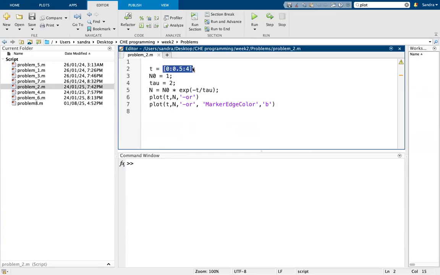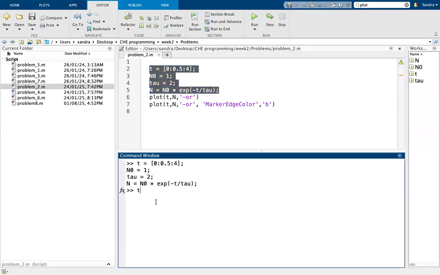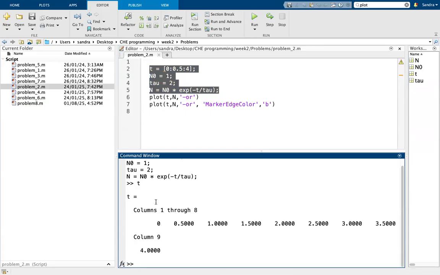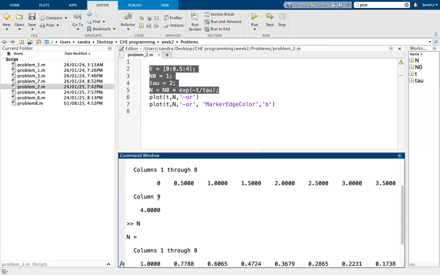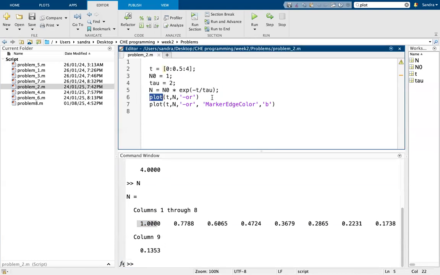Minus t takes individual values, so minus t divided by 2. First, basically, you'll get values like this, where t is this and n is like this. So corresponding to every t, you'll get an n value. Now, how do you plot it? For plotting it, you have to plot like this.